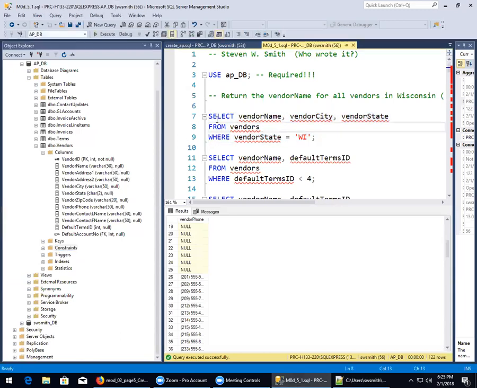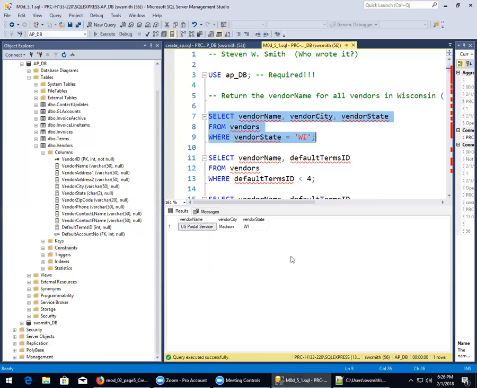Okay, so here is our first select from where query: select vendor name, vendor city, vendor state from vendors where vendor state is equal to WI, which means Wisconsin. One of the nice things about this is if I highlight a query, a statement, and say execute, it will execute only that statement. So how many do I have? I think I've got 120 or 130 vendors in there, and only one of them is in Wisconsin. That's fine.